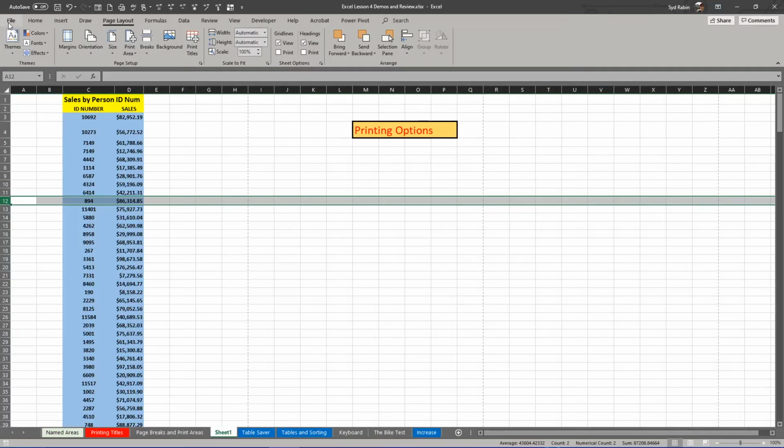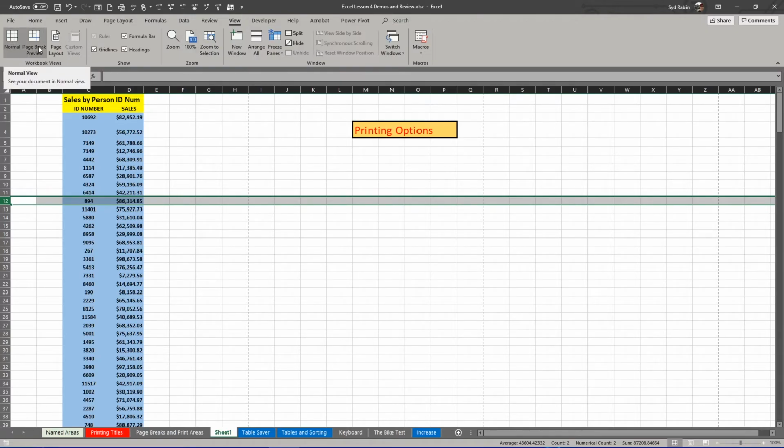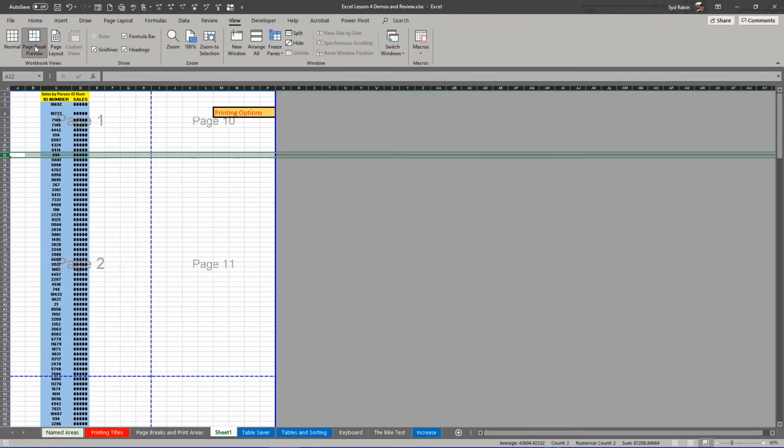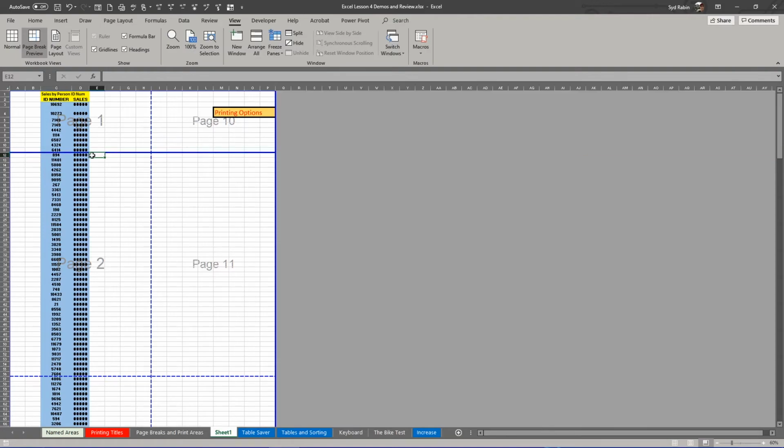Now if you go back into the sheet here, you can get a better view of your page breaks and have better control over them by changing your view up here on the View tab from Normal View to Page Break Preview. So if you click on Page Break Preview, now you can see where the page breaks are going to be automatically, these dotted lines here. And here's the one that we put in before with the Insert Page Break.